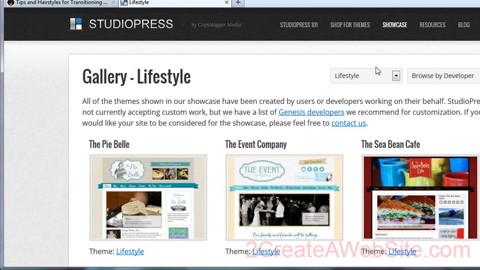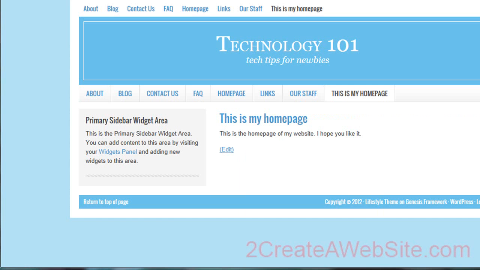So let's get started. When you install the lifestyle theme for the first time, this is what you're going to get. Not very impressive. The reason they do this is because they want you to be able to customize this, and if they clog it up with a bunch of images and stuff, it will be harder to customize. So this is actually a benefit that it's that clean. So let's start with the menus.